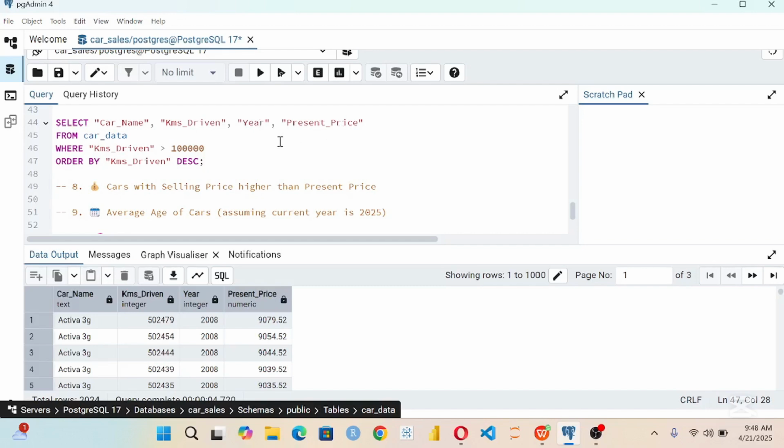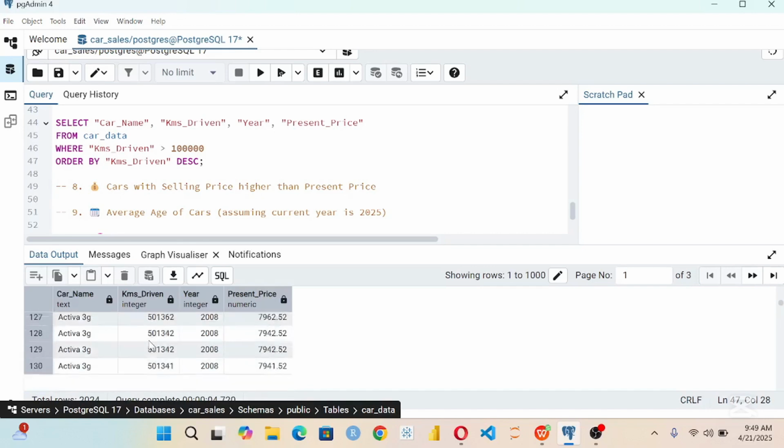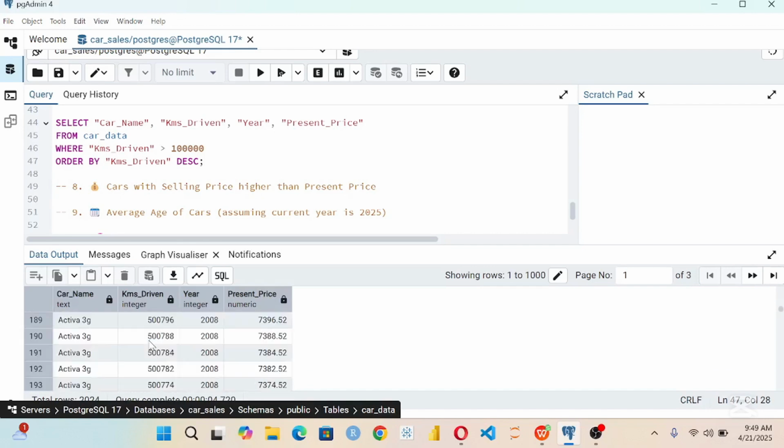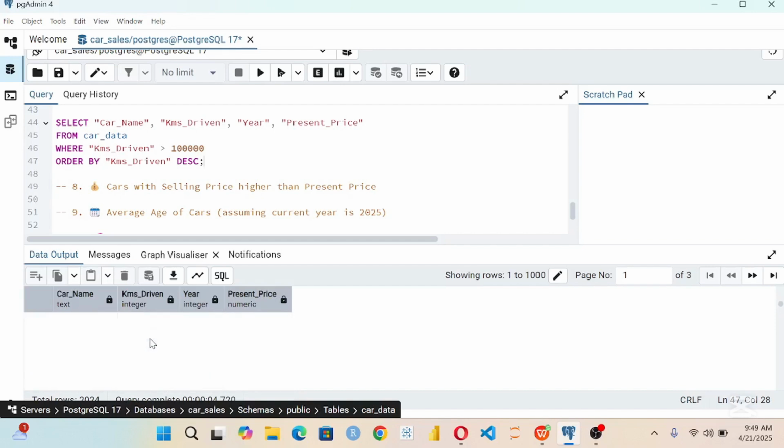How are they selling that car currently? So what we are doing here, we are putting a condition: kilometer driven is greater than 100,000, and then we are ordering by the kilometer driven in descending order. So you can see Activa, the one with the highest number of kilometers driven, like 541. As you go down, the number is decreasing. We are starting from the highest to the smallest in terms of kilometer driven, as you can see.